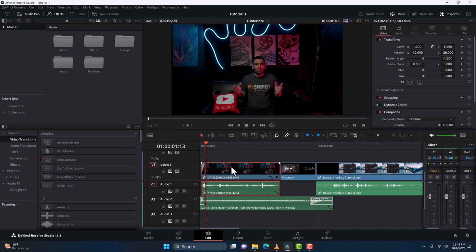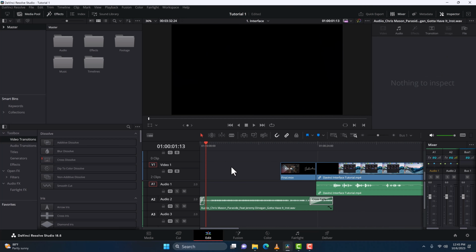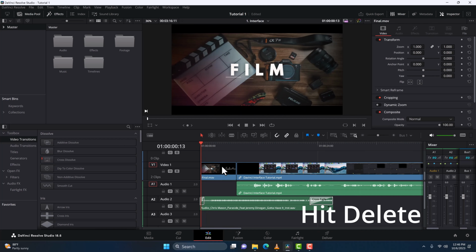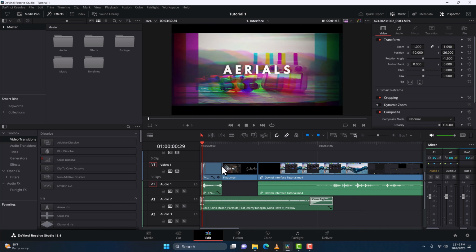To delete a clip from the timeline, you hit backspace, and that leaves a gap so you can replace that clip with any other clip that you'd like. If you would like for the other clips on the timeline to close the gap when you delete that clip, instead of hitting backspace, you would hit delete, and that closes the gap for you.